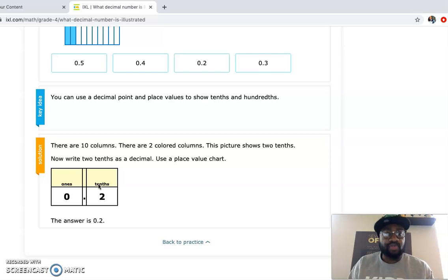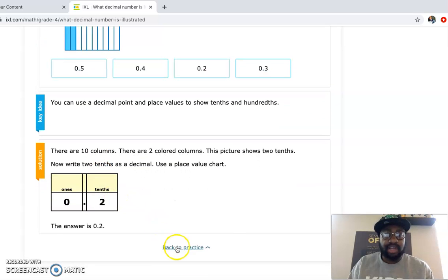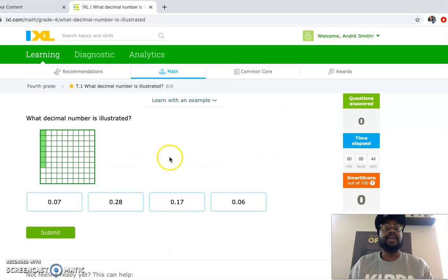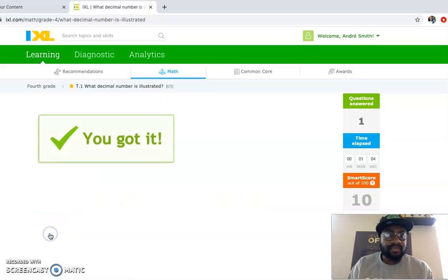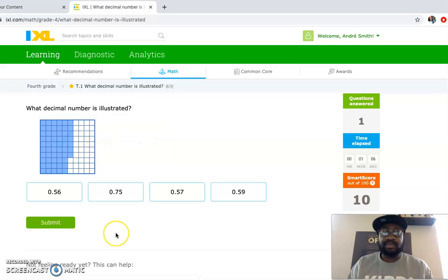So now that I've read through it, okay, I understand. I'm going to click back to practice. Now I'm going to go back to this and say, what decimal number is this? Well, this is broken up into hundreds. And there are 1, 2, 3, 4, 5, 6, 7 of those hundreds. I know hundreds has to be the second place value. So I'm going to click this and then click submit. Yay, I got it right. It brings me to the next one.